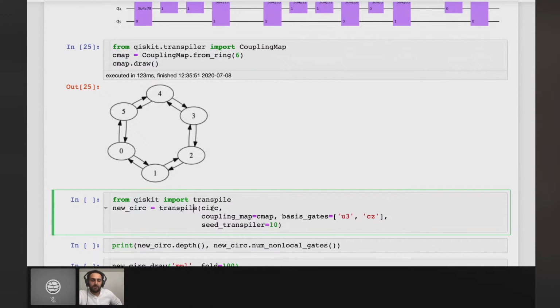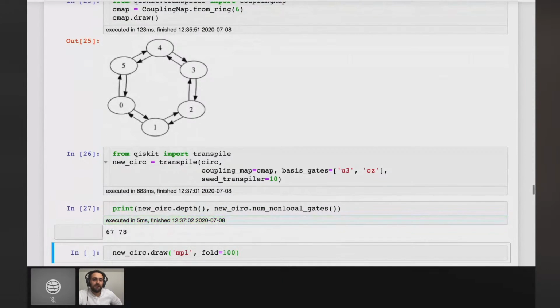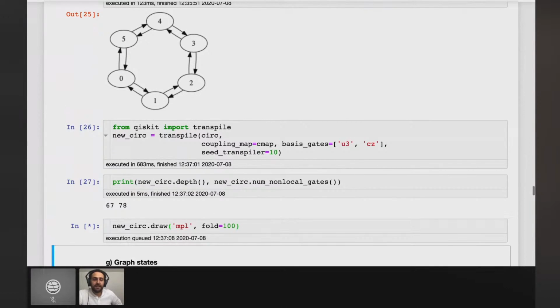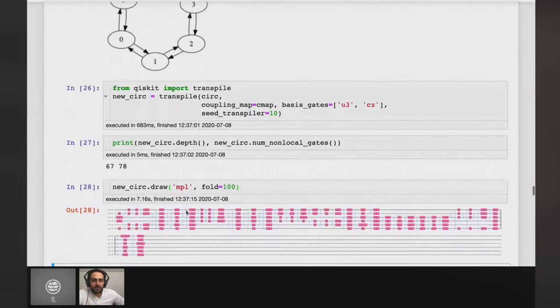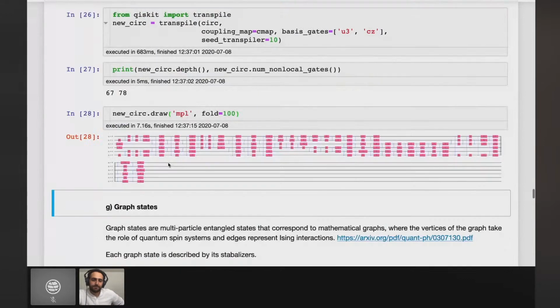So I specify my circuit and the constraints that I have on it, and it compiles it, and I get the depth of the circuit and the number of non-local gates. You can see it's actually quite high. So you have a depth of 67 and number of non-local gates 78, right? So this is first order, and it's now trying to draw the circuit. It's quite a big circuit when it gets decomposed and mapped into the device.